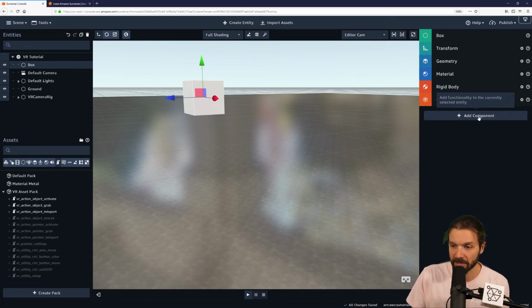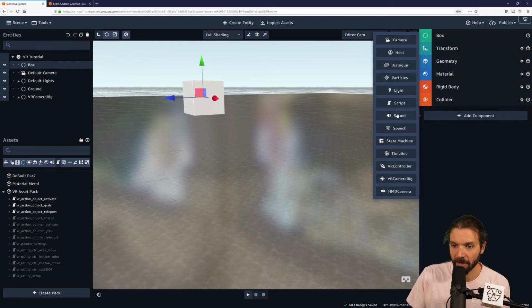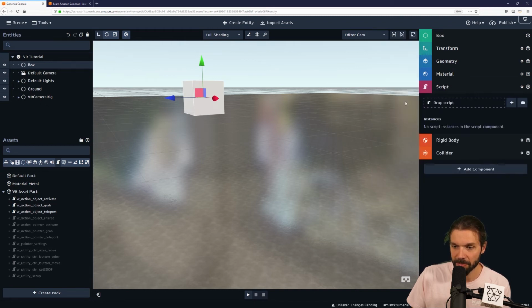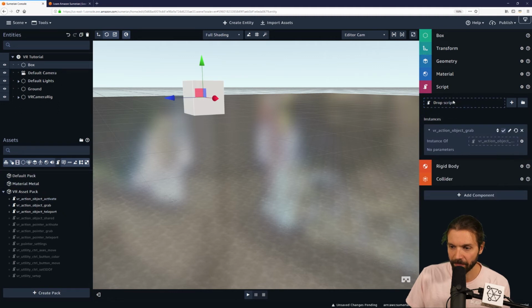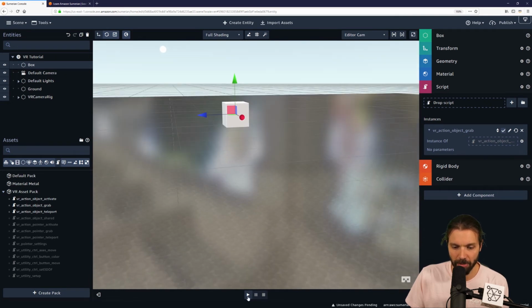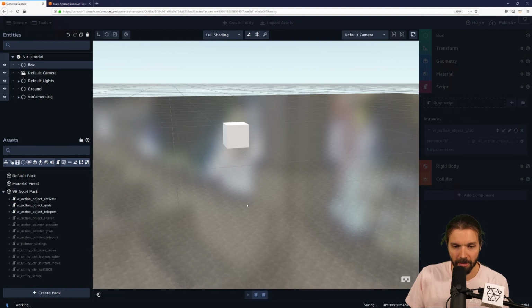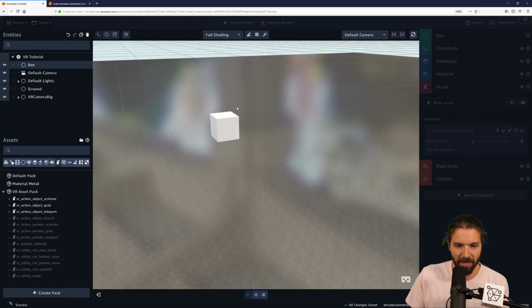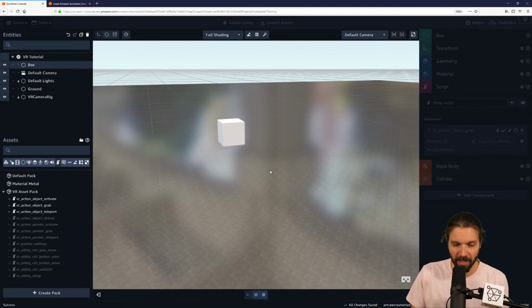So, because I have my box still selected, I'll click Add Component. Now I will add a script component, and under the drop script input, I will then take my grab script and drop it right there. That defines this box as a grabbable script. Now, because I added both a collider and a rigid body, when I press play, you'll see, I didn't load quite fast enough, but you see how that actually fell to the ground. So it was suspended in air, the box, but because it has a rigid body, it then fell down to the ground, and because it has a collider on it, it stops there.